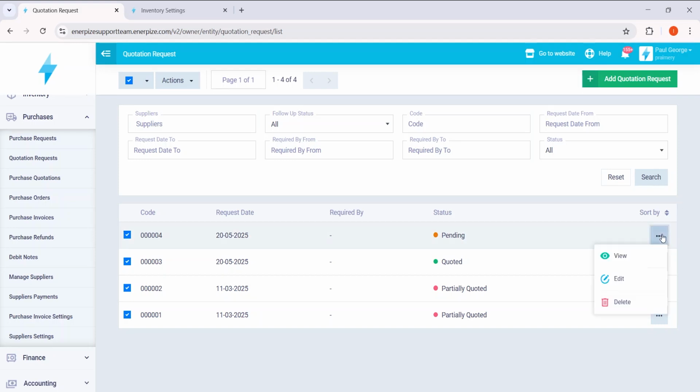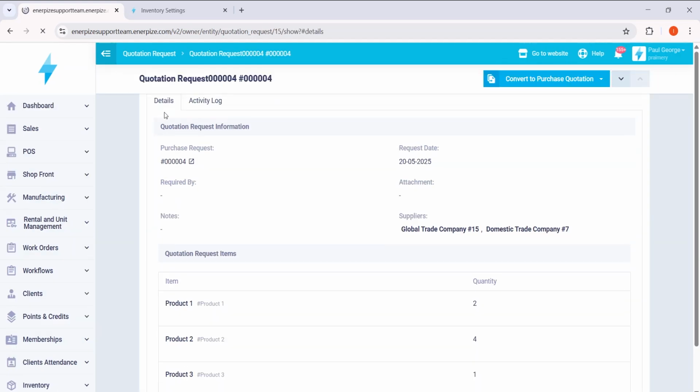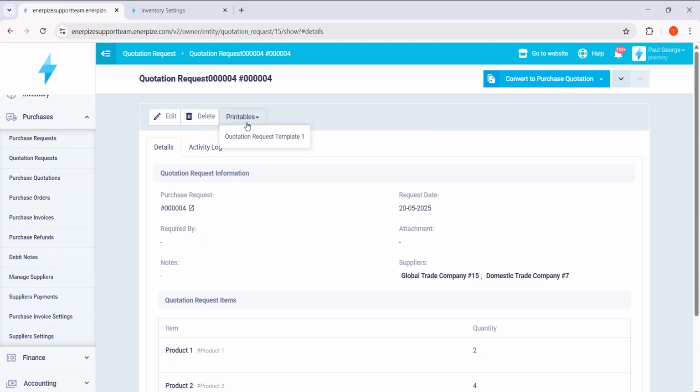Through the three-dot menu to the right of the quotation request, you can view, edit, or delete the request. From the action bar at the top, you can edit, delete, or print the request by choosing the appropriate print template. Here are the request details and its activity log. The next step is to convert the request into a purchase quotation. Choose one of the suppliers if you added more than one supplier when creating the quotation request.